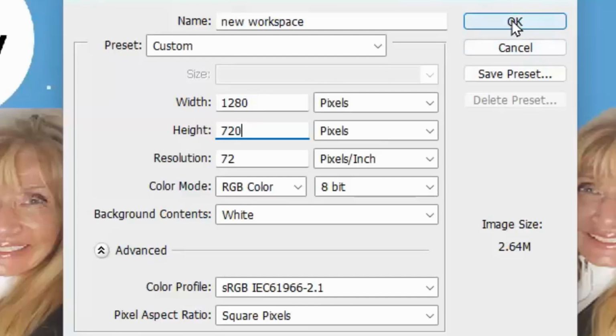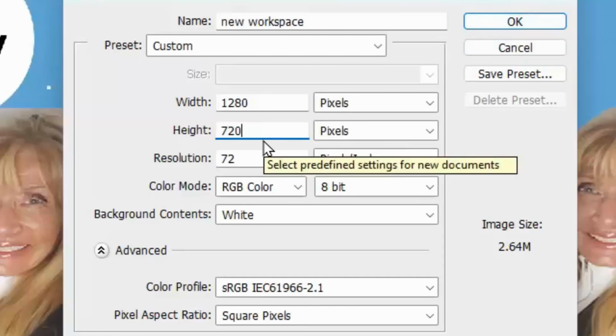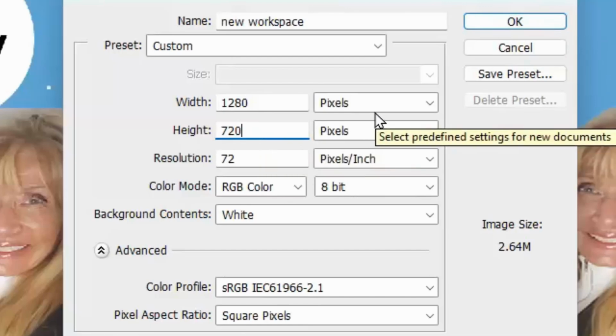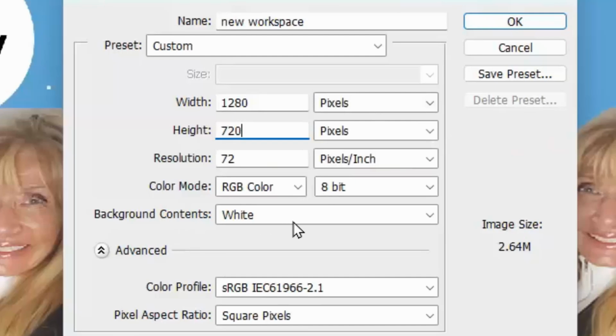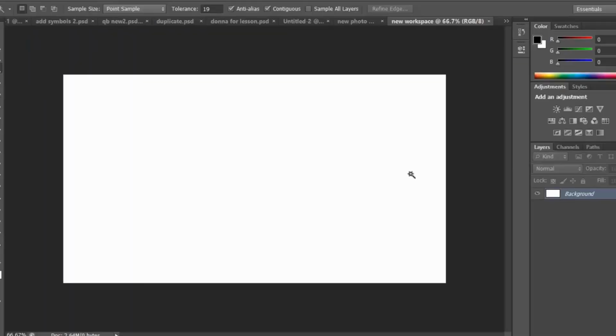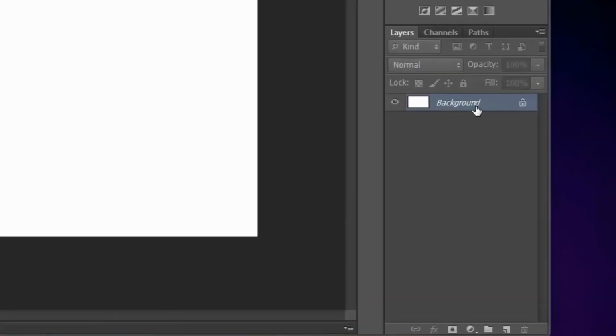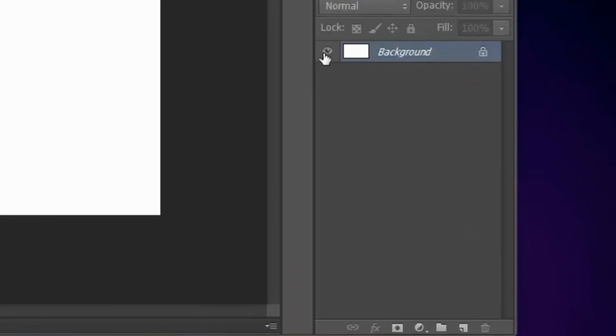So go ahead and click OK. So make sure it's 1280 by 720 in pixels, and make sure that that's what you want if you're going to be doing this for YouTube. Okay, background contents I'm just going to leave by default white, and go ahead and click OK. So now we have a blank new workspace, and on the right hand side you can see it says background, and it has a little eye to the left of it and a lock.